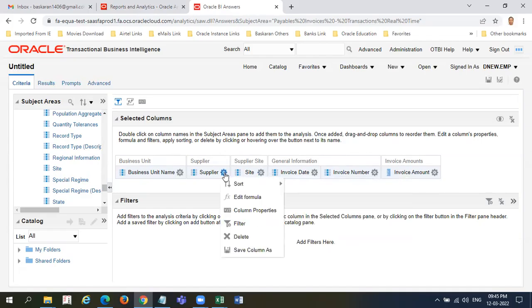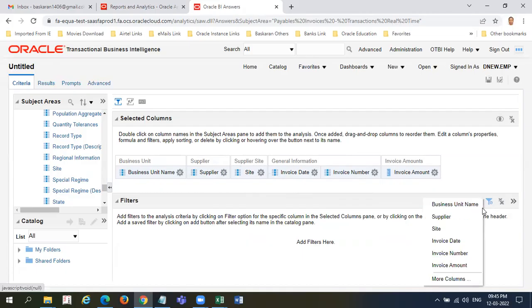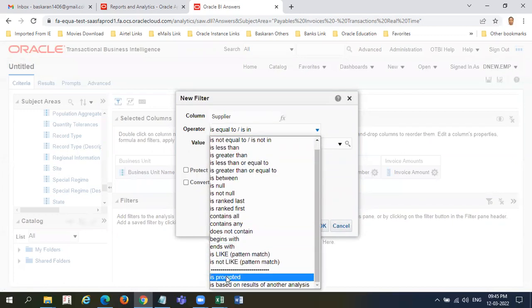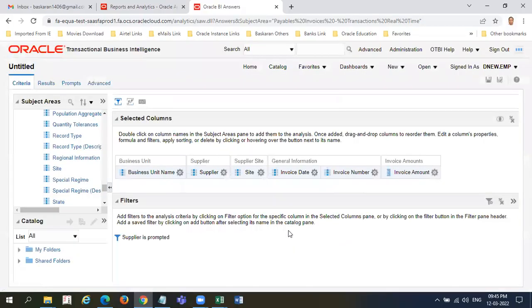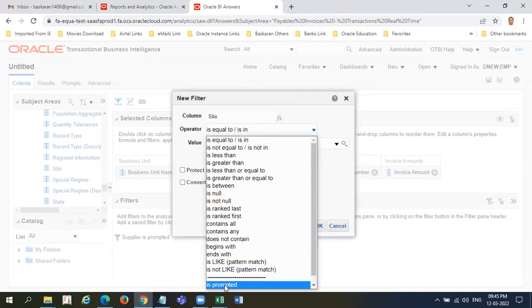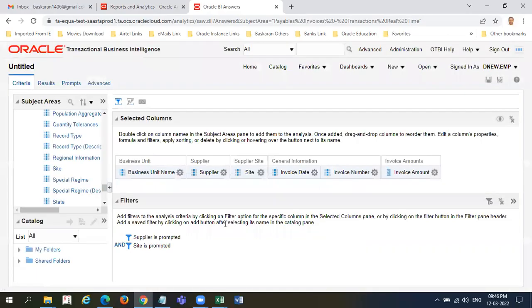You can select and then convert it as our ascending or a filter or a column property. Otherwise, click on the filter. So I want supplier as a filter. So it has to be prompted. Okay. Second, supplier site. You can give equal to or prompted. Anything you can select. Like a prompt means drop down and you have to type it. Then I just click on save.